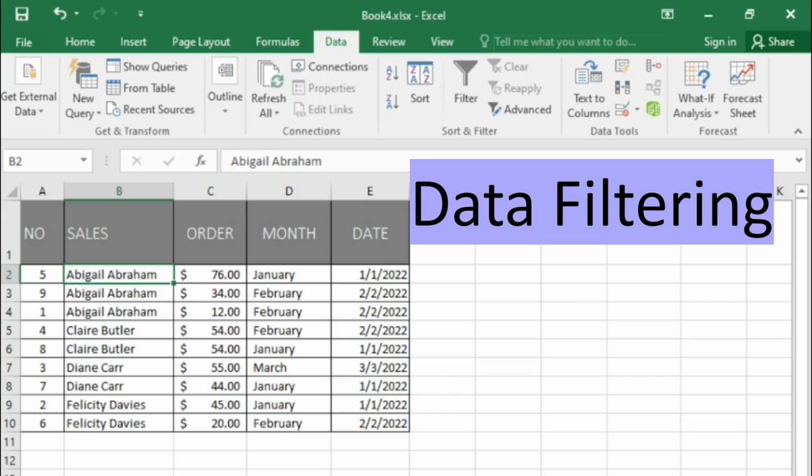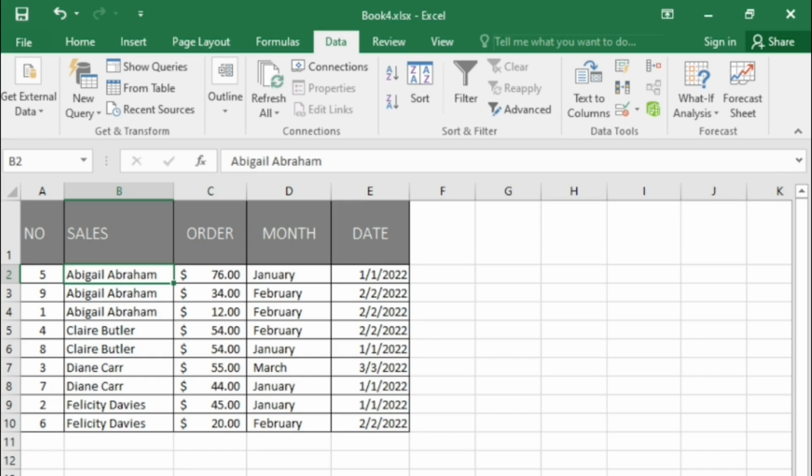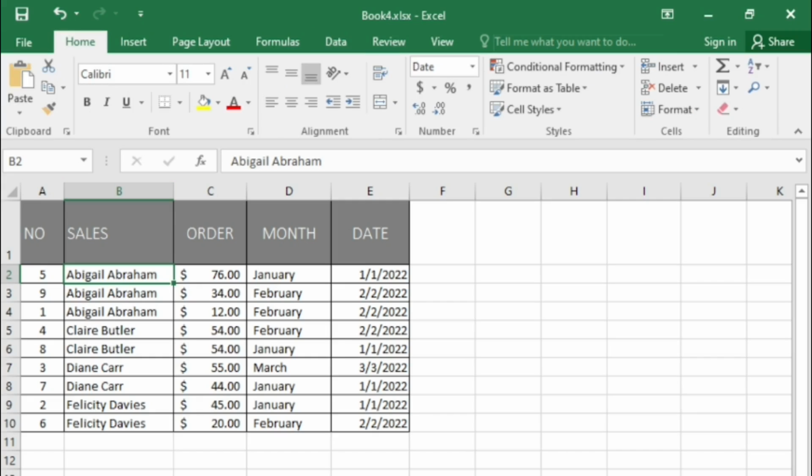Now, let's move on with the next topic, which is filtering. Excel filtering can be used to narrow down the data in our worksheet, allowing us to view only the information we need. Especially if the worksheet contains a lot of content, it can be difficult to find information quickly. In order for filtering to work correctly, the worksheet should include a header row.